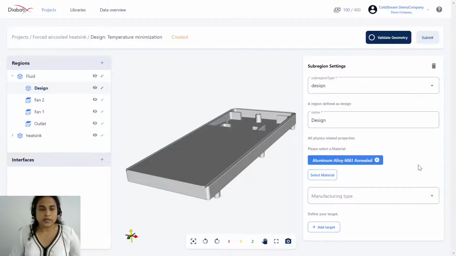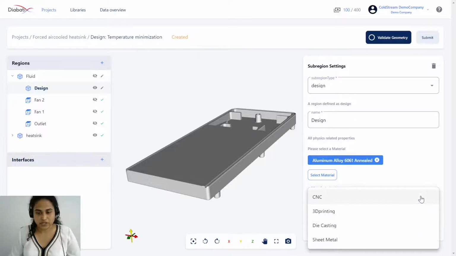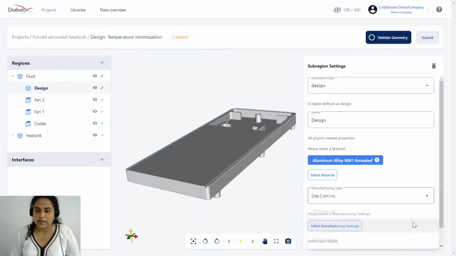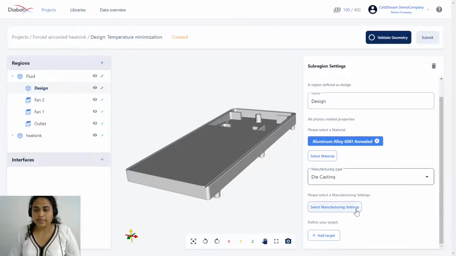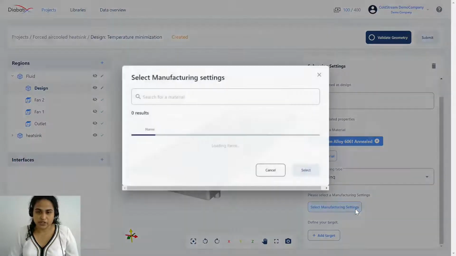And now comes the most important step, which is to include your manufacturing constraints. So we start with including a manufacturing type. In this case, it's die casting. That's our focus. So we're going to go with die casting. And then we choose the relevant manufacturing settings.